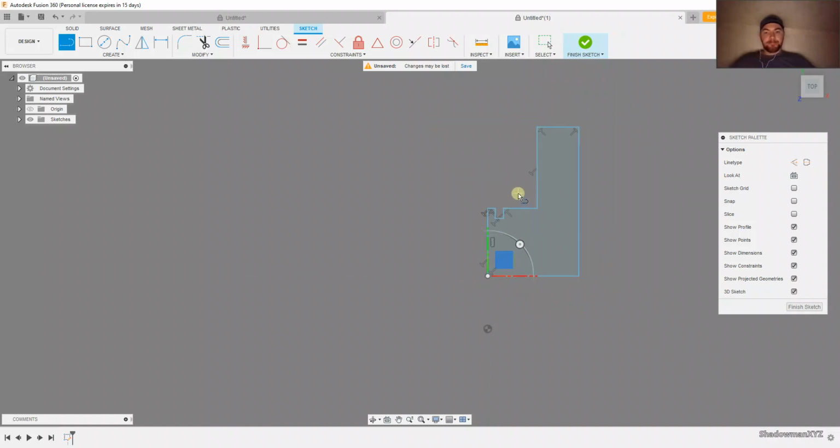Okay. We're going to give it some measurements. So I want to hit D for dimension. We're going to click here. It's saying it's 116,000. We'll say I want that to be 0.18875. Okay.